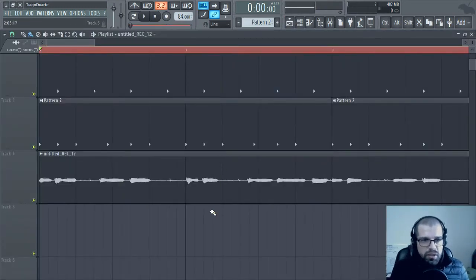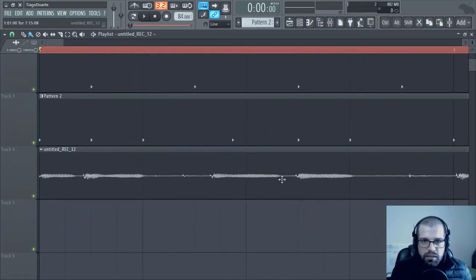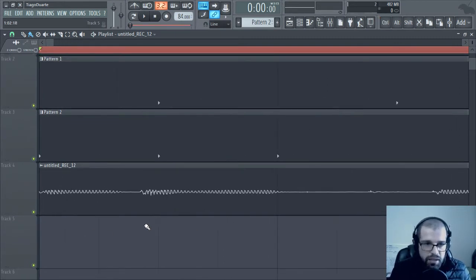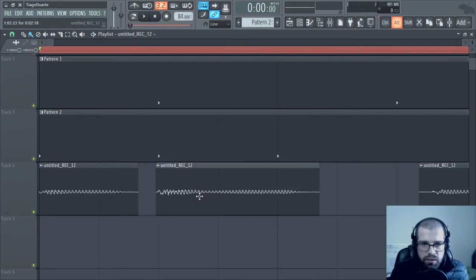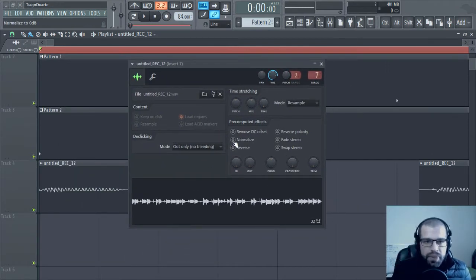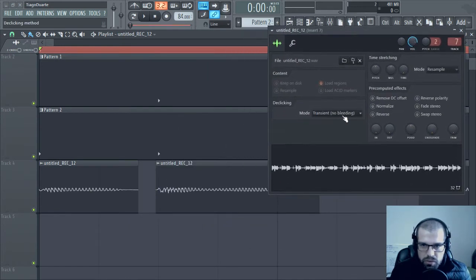So now let's try to align the bass with the kicks. Again, this takes a little bit of effort to fix, so if you want, you can skip ahead a little bit. Okay, and one thing that I'm going to do is double click here to open up the sampler, and in declicking I'm going to use transient. Let me see, not this one, this one, generic, no, transient bleeding.